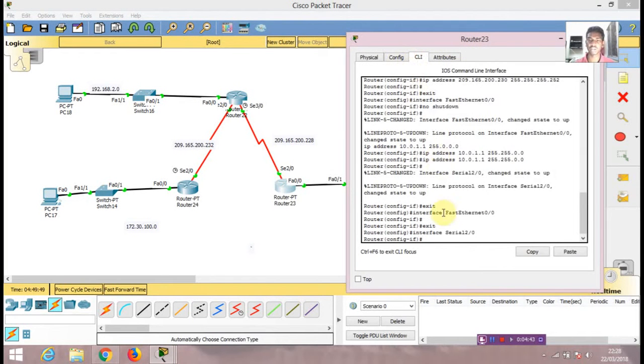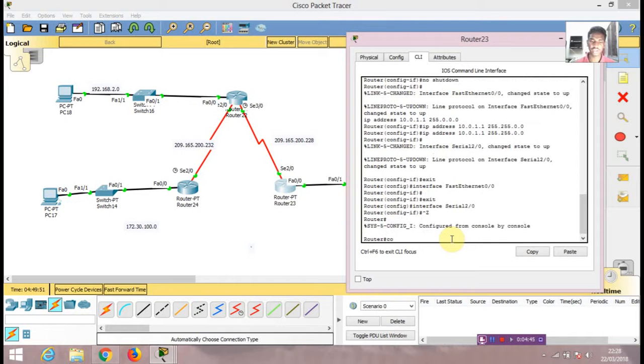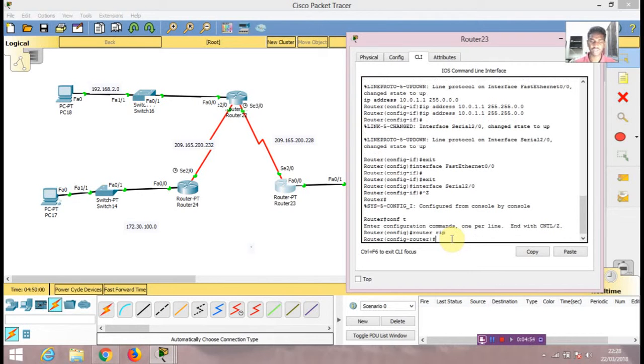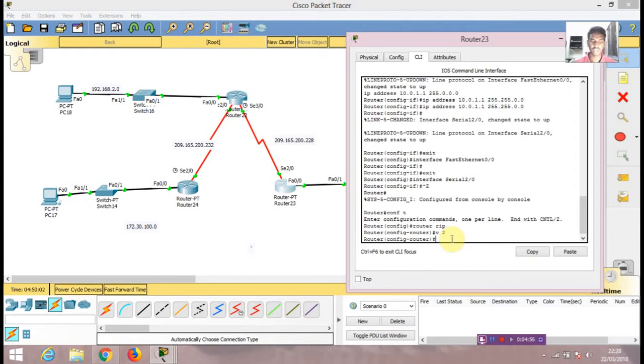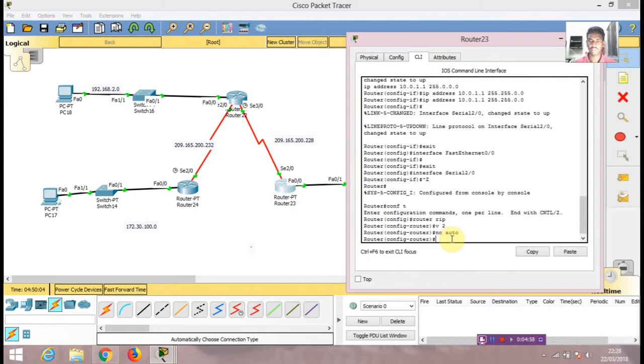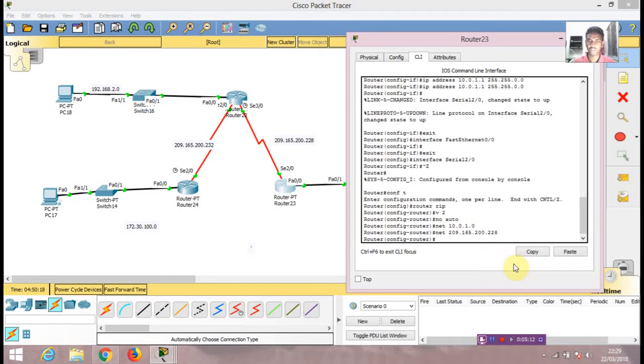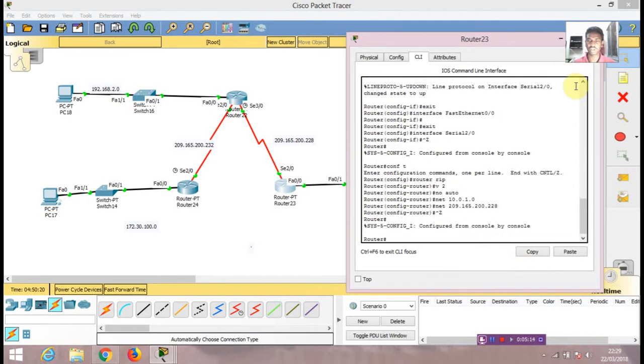So we'll go to the third router, and there we'll add this third network to the second network. We'll open the CLI, enable the router and go to configure terminal mode. There we'll give router rip, and inside that we'll choose version 2 and give no auto-summary. The networks attached to it are 10.0.1.0 and 209.165.200.228, and this is done for the third router.